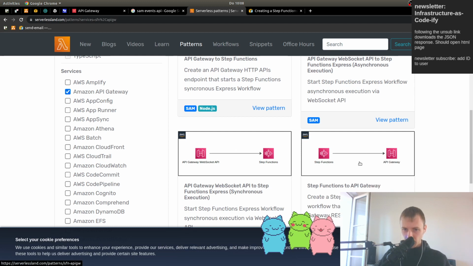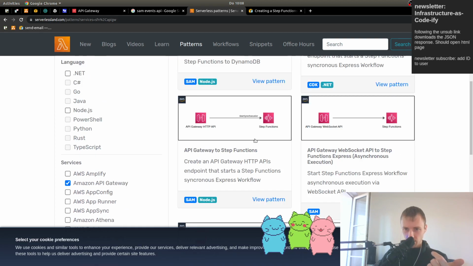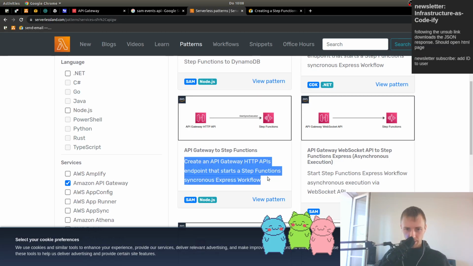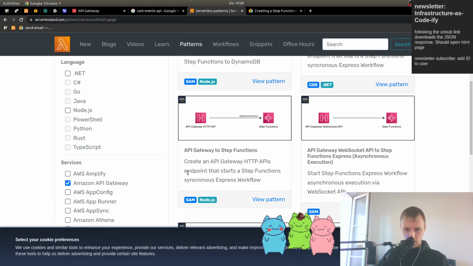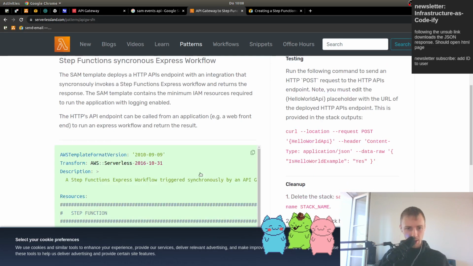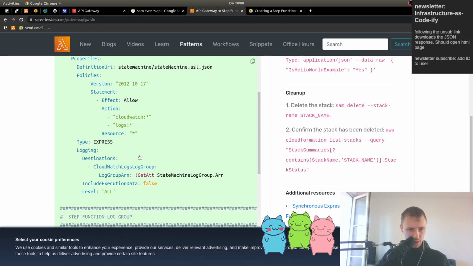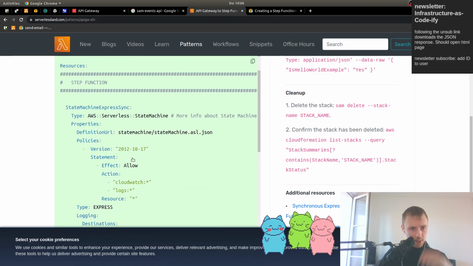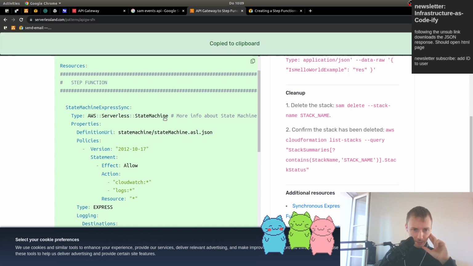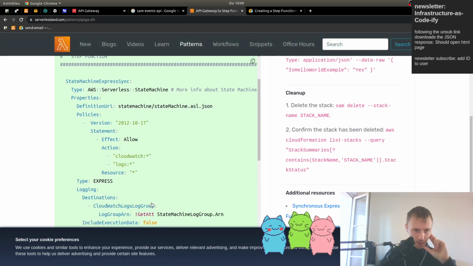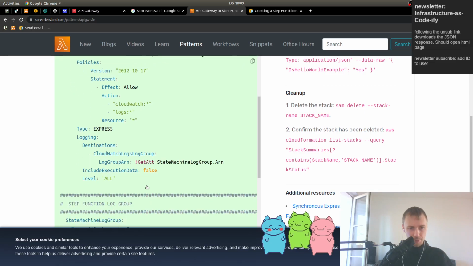Step function to API gateway, that's the wrong direction. We want HTTP API gateway to step function. Create an API gateway, HTTP API endpoint. Did I share this? Yeah, I did. Okay. Create an API gateway, HTTP API's endpoint that starts a step function synchronous express workflow. In this case, it's express, but that should not change things too much, does it? In fact, we might actually switch to an express workflow at some point, so that we get a proper response.